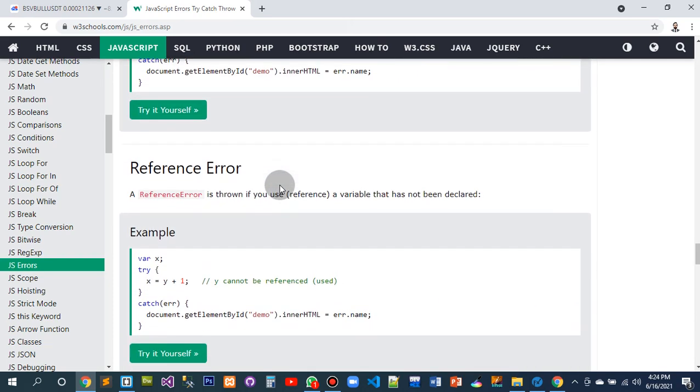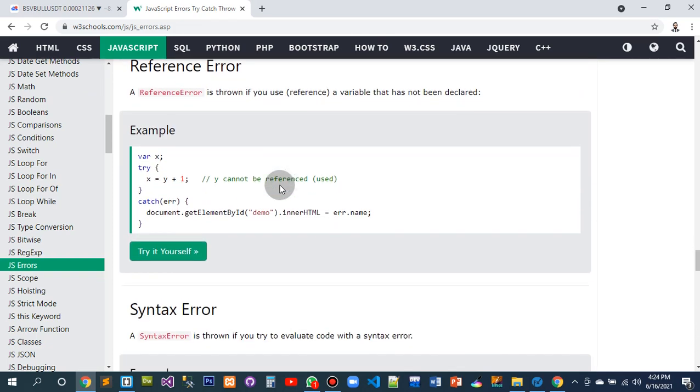Reference error. Reference error is shown if you use a reference of a variable that has not been declared. Variable x, but we didn't declare the y. Try x is equal to y plus 1. Now we didn't declare the variable y. Catch error, document dot getElementById demo dot innerHTML is equal to error dot name. It will show us the undeclared.